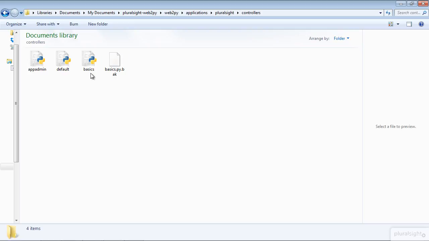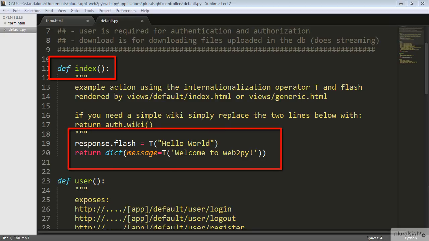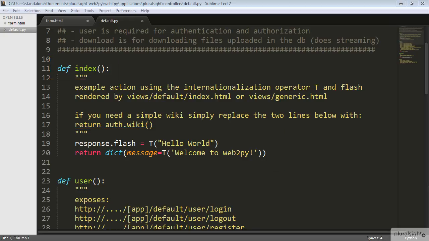Now we can actually edit these codes within a different editor, such as Sublime Text. I'm using Sublime Text, but you can use any text editor. And in this case, I've opened up the default.py controller. This is the default controller. And within the controller is a function called index. Now this index function merely returns a message back to the view. It's a very simple, basic function. The key idea here is that we will be using the browser-based integrated development environment that comes with Web2py, but you can use any text editor as illustrated here.